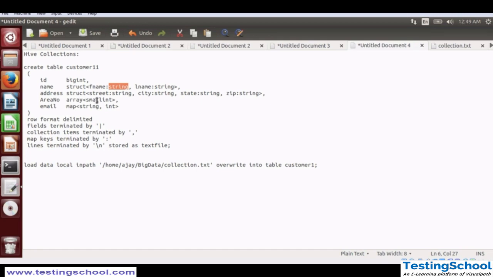Then I have an array which is defined in int format. And the last one is map. It works on key value pairs. I have string, and you can take integer, boolean, or anything you want to define this. Then, in the simpler way, row format delimited, fields terminated by pipe symbol. So my data would be separated by pipe.